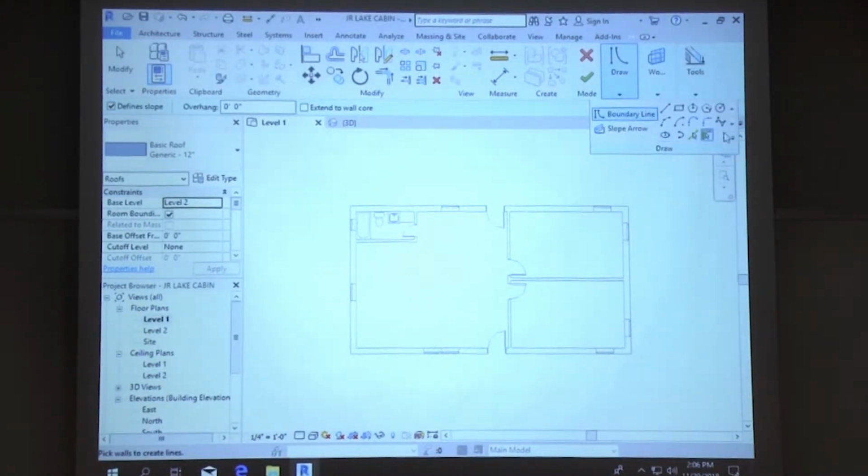You should be able to see all this. It's not shrunk like mine. You don't have to cover over it. But these are the tools that are available for you to draw or make your roof. Okay? You can draw it by lines, rectangle, polygons, circles, arcs, splines, ellipses. This is called a pick a line. And the last one is pick a wall.